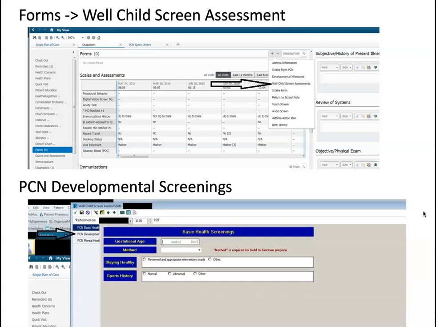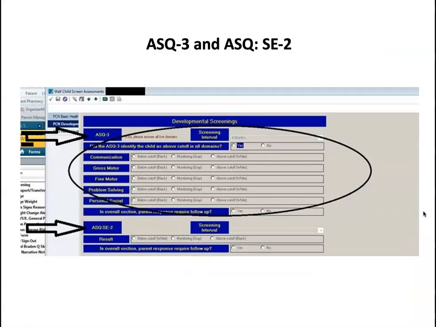So you'll go to Forms, Well Child Screen Assessment, and the PCN developmental screenings to have access to be able to enter any of these 5 screening tools that are built out also in Cerner. So for the ASQ3 and the SC2, again, you may be very familiar in seeing this. If you complete all of these fields as you normally would, this information is mapped to automatically go into the registry. There is nothing additional that you have to do to ensure that the information flows through.